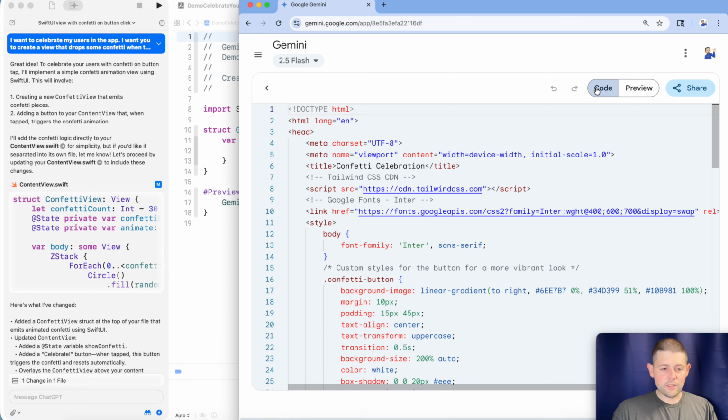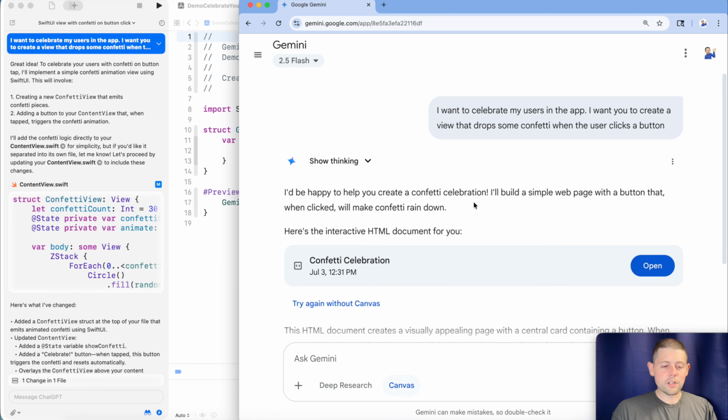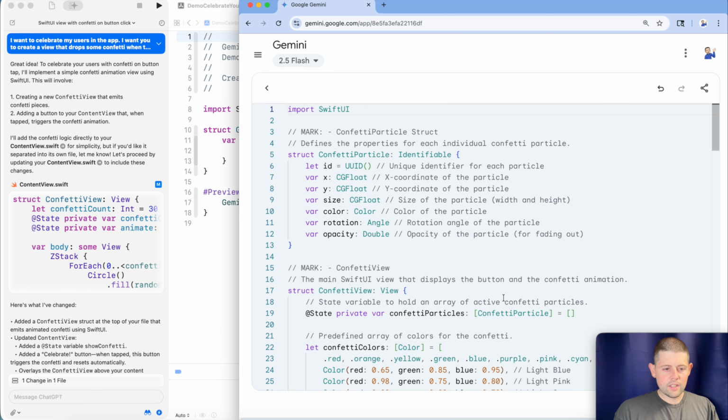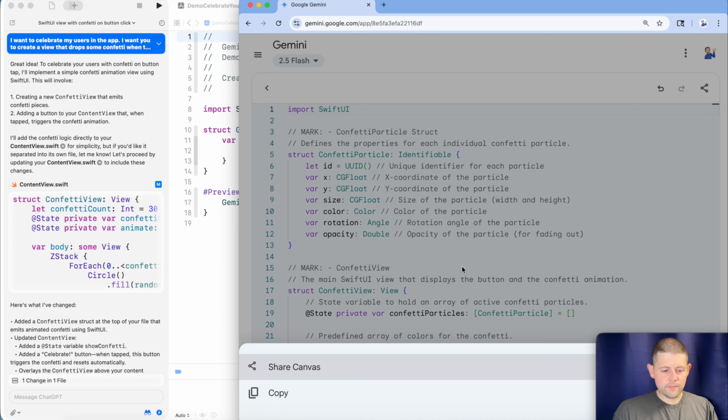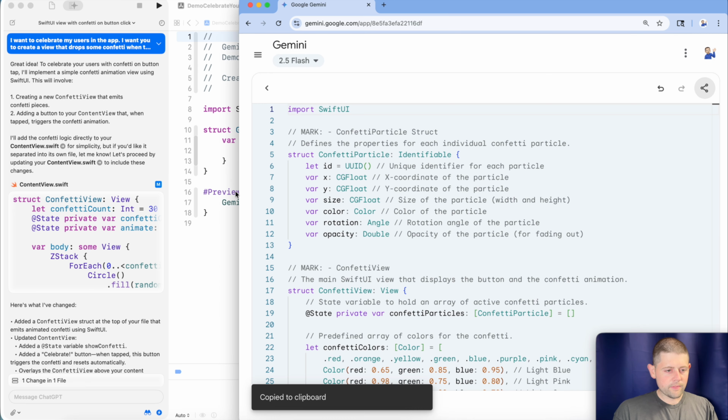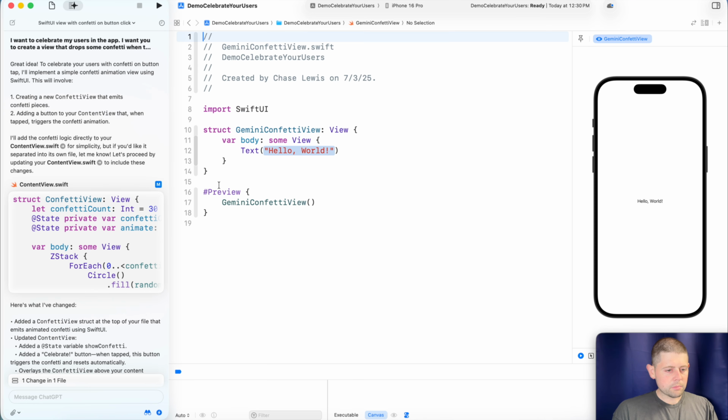Okay, well, it looks like it actually gave us HTML. That's not quite what I was going for, so let's go back and specify that I want this code in SwiftUI. Nice, okay, so it looks like it's got our code. So let's go ahead and copy the code here, and let's paste it into our Gemini Confetti view.